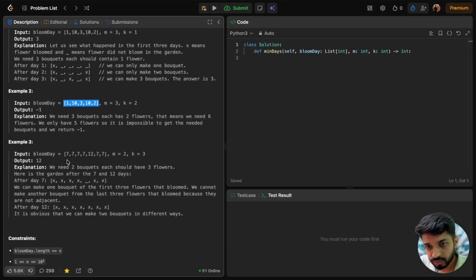Next example: if these are the bloom days and we have to make two bouquets, each of three flowers. On day 7, these many flowers will have bloomed, but if we consider these three, we won't be able to make another three, because the other flowers are not adjacent. What if you consider these three flowers? Then you can't consider the other three, because one is at the 0th index and another is at the last index, so they can't be combined.